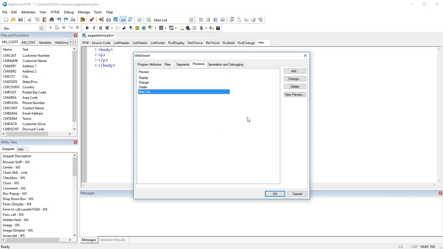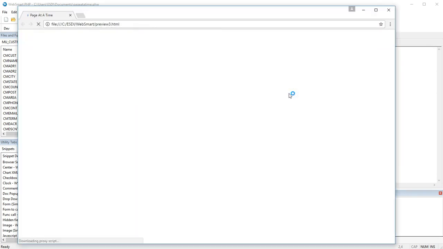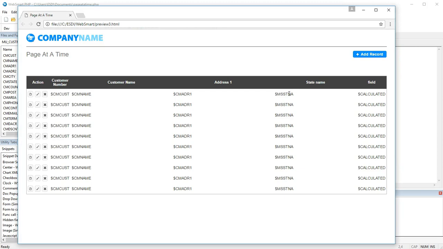We can see that a whole HTML table has been rendered with 10 rows. Our first segment, List Header, constructs the page header and top of the table. The List Detail segment is filled in with dummy data and placed in the table 10 times, one for each row. And finally, the table is finished with List Footer.